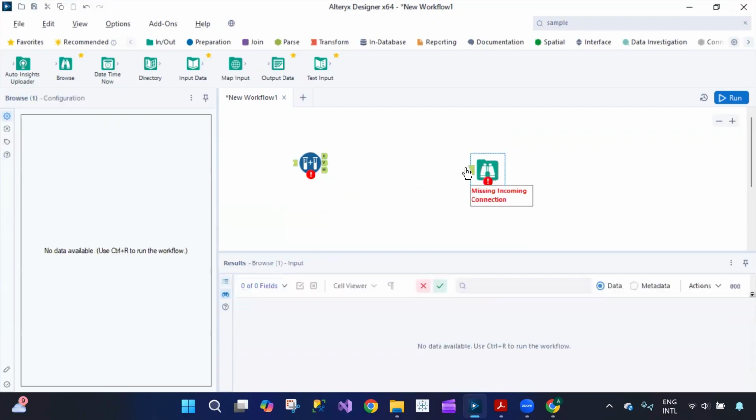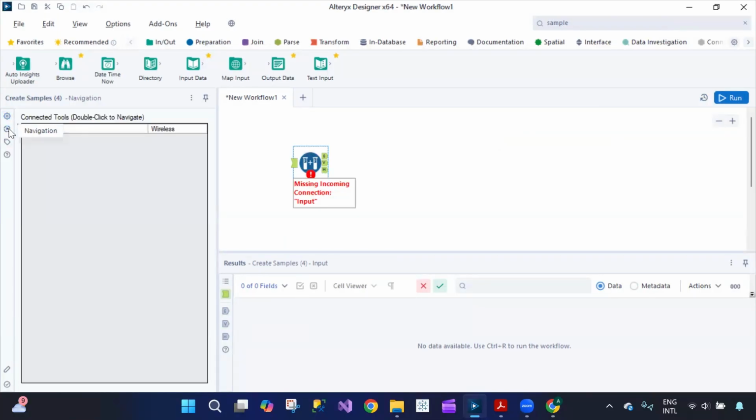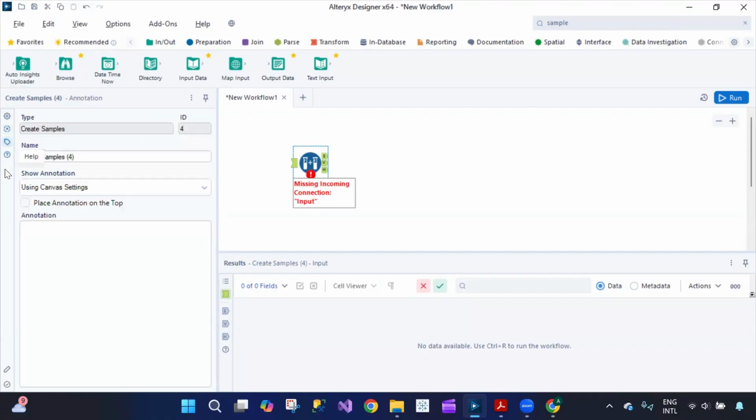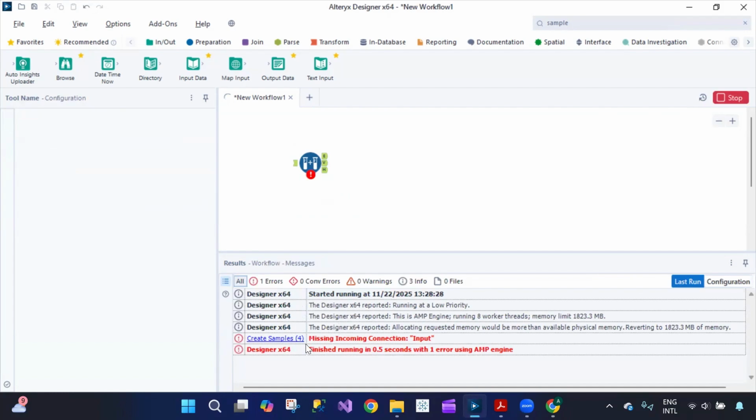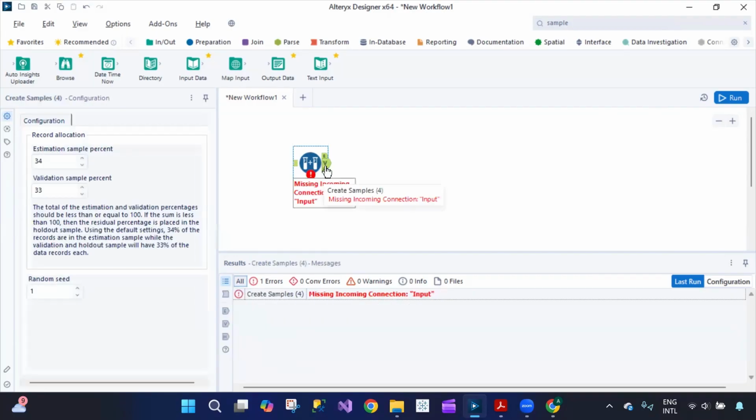Browse this component. These are components which we are using. If you see the basic settings, it is showing the estimated sample percentage and validate. If you want to change it, we can change it also, but we don't need to. Let's run this only. Here you can see it is creating a sample, but it is giving us an error, like it cannot find the missing input.